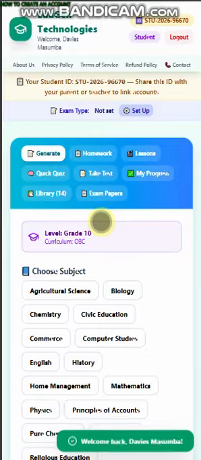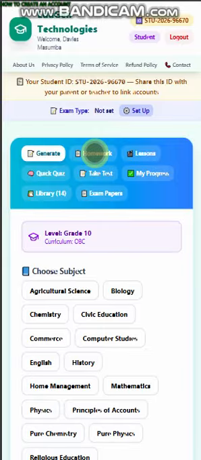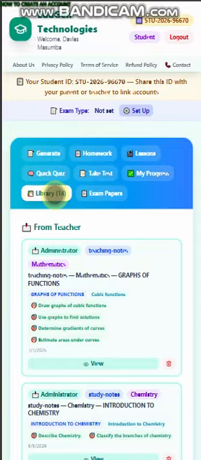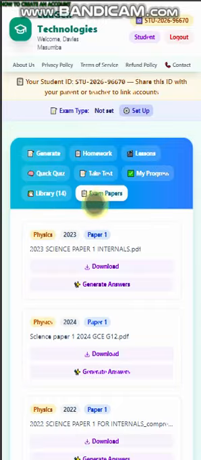So for those in my online tuitions, this is where you'll be receiving homework, and the library, this is where you'll be getting the notes. And for the tests, you'll be getting them here. And this platform, this is where you get your notes.